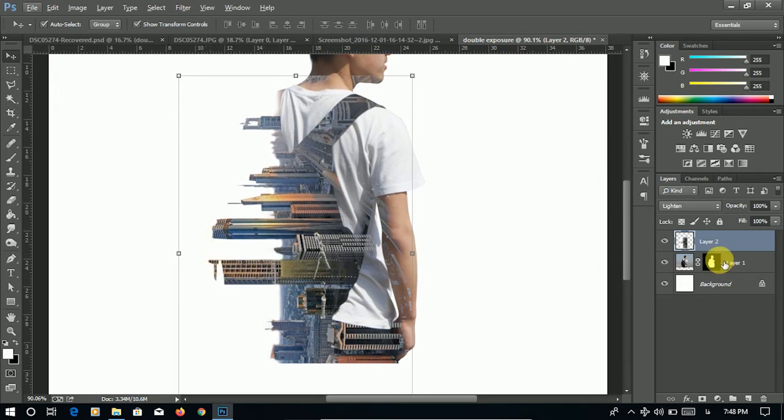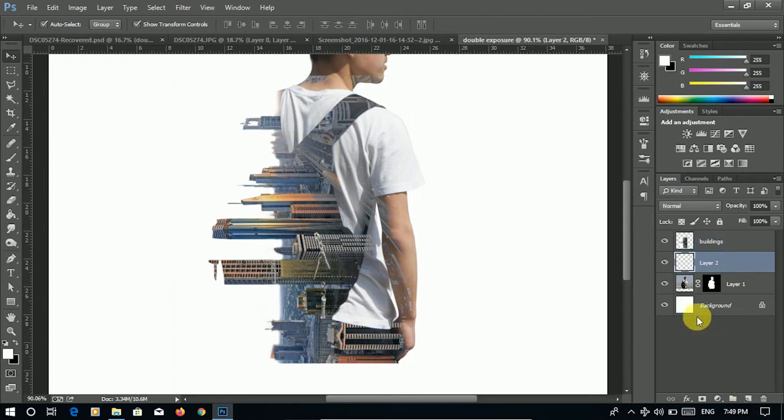So what I will do is create a new layer under the building layer. So let's rename this one to buildings, and by holding down the control button I will click the new layer button and I will rename this one to correction.